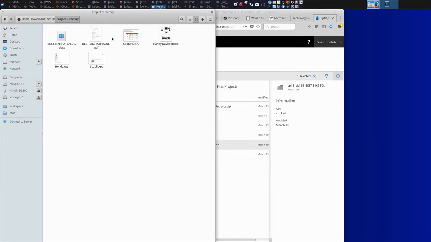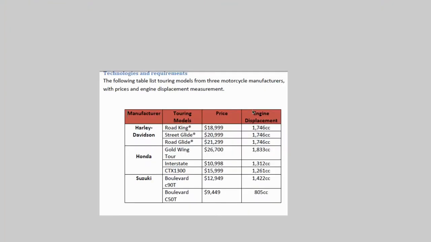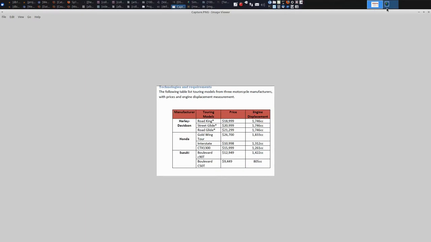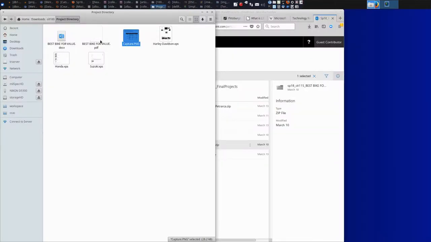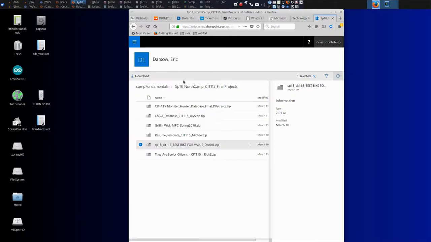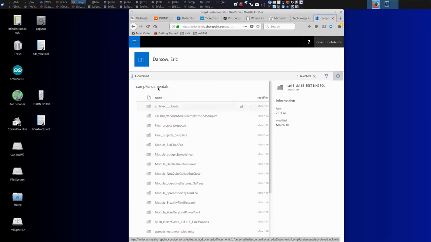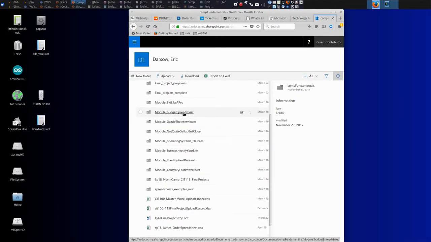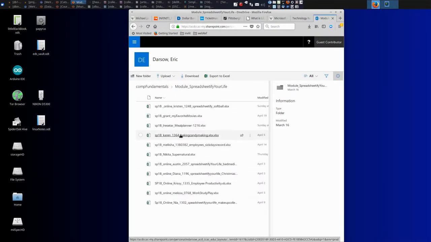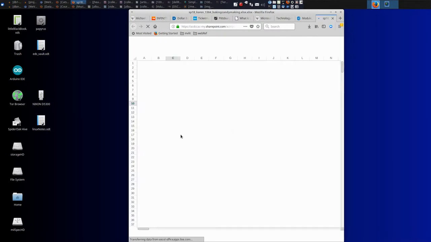You'll see the screen capture of the analysis that he did. He was learning how to use both a spreadsheet and tables to think about different motorcycles or cycles or choppers. This is a chopper, maybe it's a chopper, that we can make for our final project. So you might have to unzip those to explore them a little bit, and feel free to browse. If you're interested in a spreadsheet, you could look at Spreadsheetify Your Life and take a peek at some of the interesting concepts that you might be able to build on.